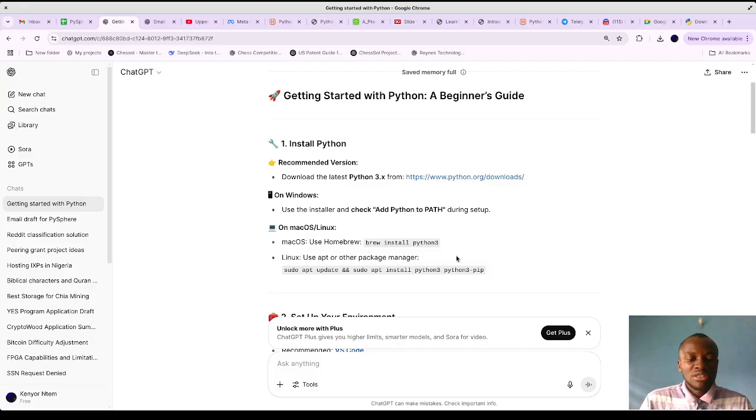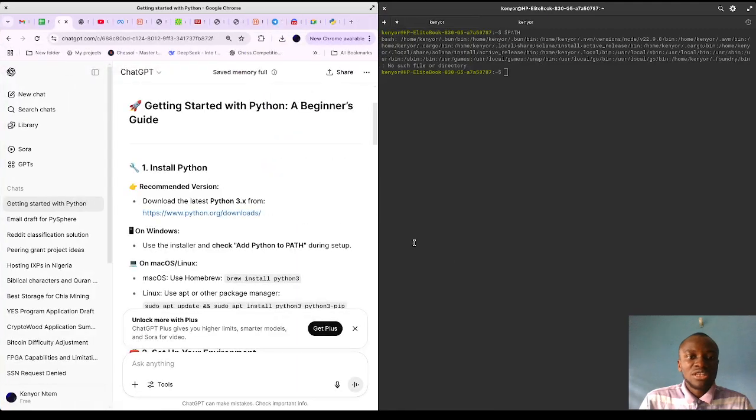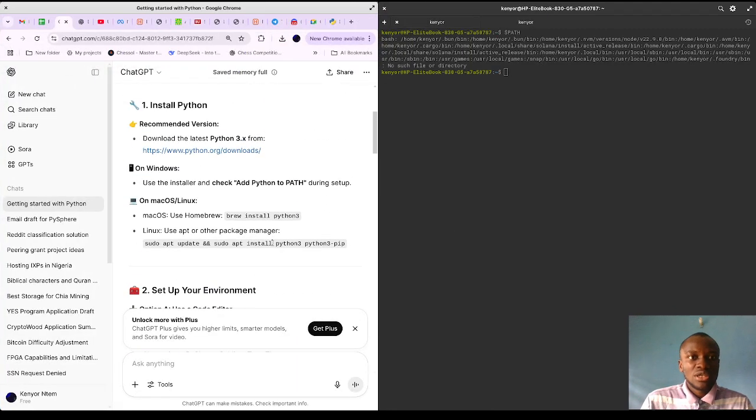Now, for those of us that are on Mac or on Linux, and those of us that do stuff via the terminal a lot, like me, you should just copy this if you're on Mac and paste on your terminal, or on Linux you should just copy this and paste and you would have installed Python.